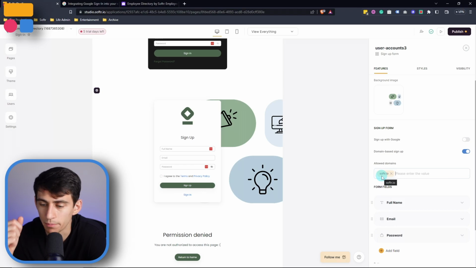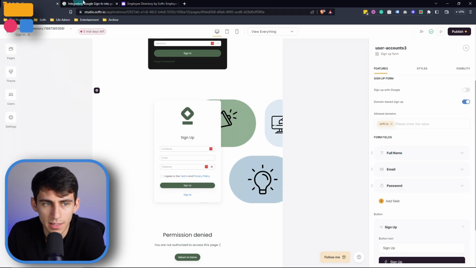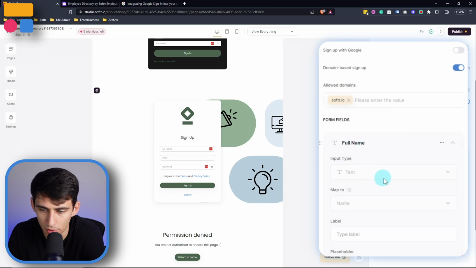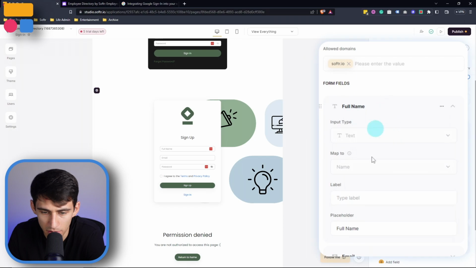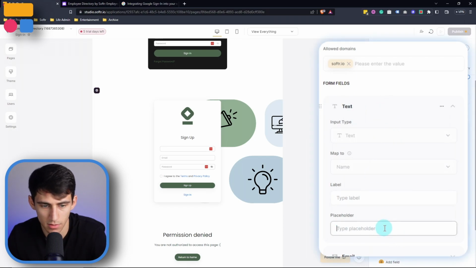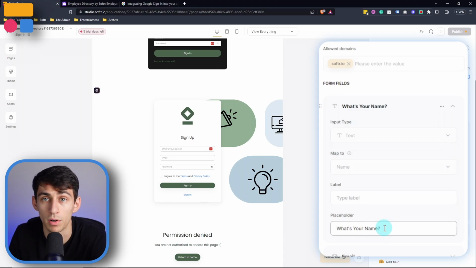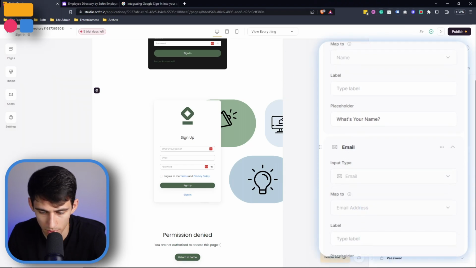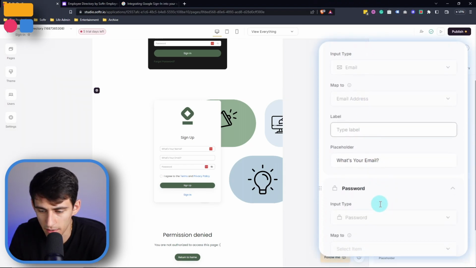In the form fields here, essentially what you're gonna wanna do is make it match as much as possible to this, right? So the name, for example, is full name, map it to the name database. And then you can have a placeholder change right here. I can delete this and just put what's your name if you want to make it like a little bit more interactive. Email, you can see it's obviously mapping to email. What's your email? And then lastly, this is going to map to nothing at the moment, but it can map to the password that you could have set up.